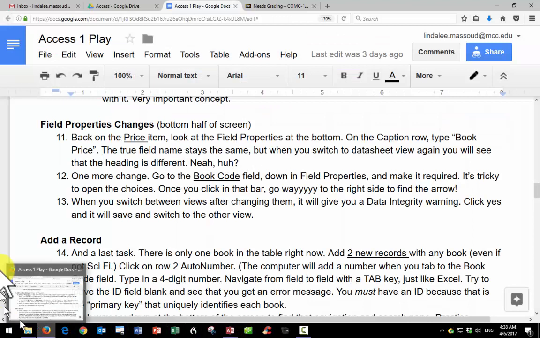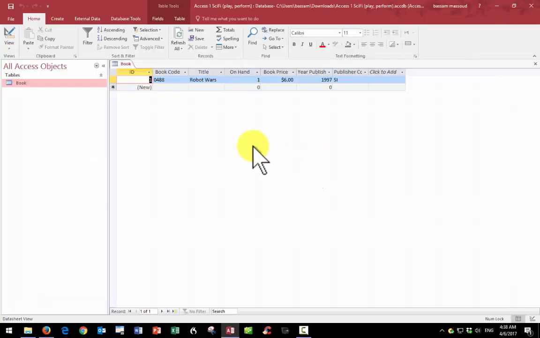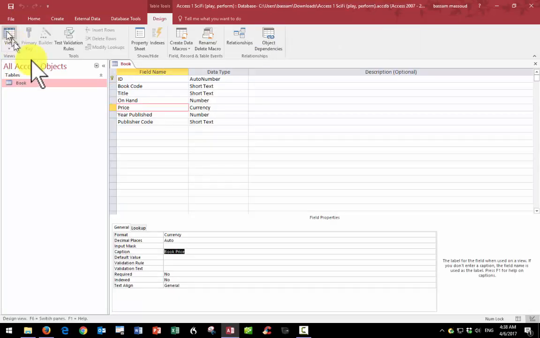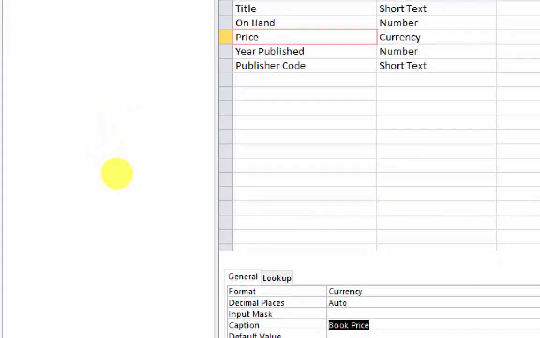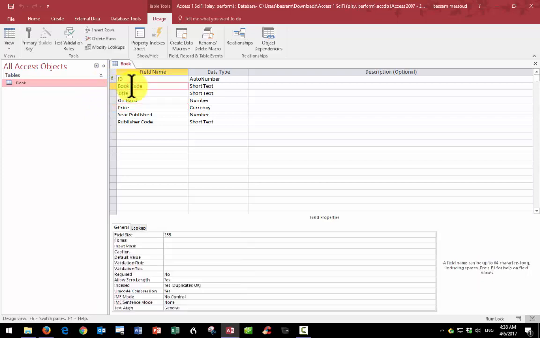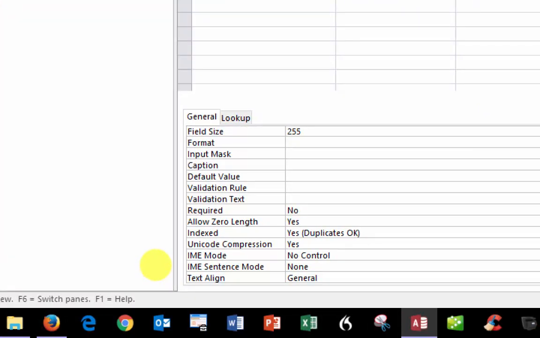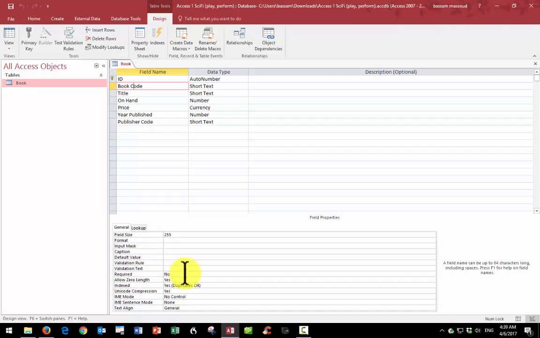Okay, what's next? On the book code field in properties, make it required. And that's so that you can be sure that you never have a book without a code. So I'm going to change back to the design view. And let's look down here at the bottom. Oh, I got to get the other field. The book code, click on the field. And then down here at the bottom, one of these is required. And right now it says no. I'm going to change it to yes. So I'll click on it.